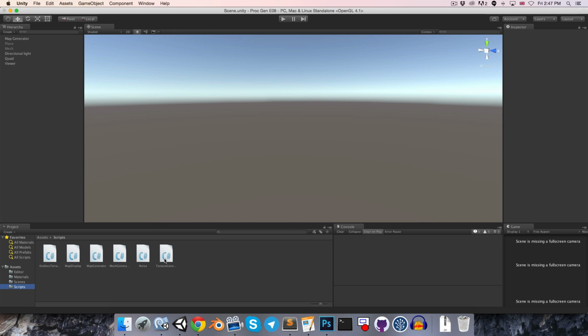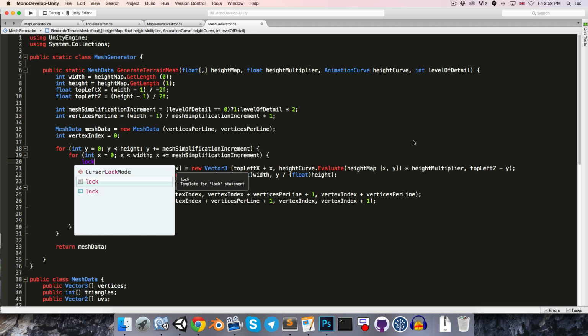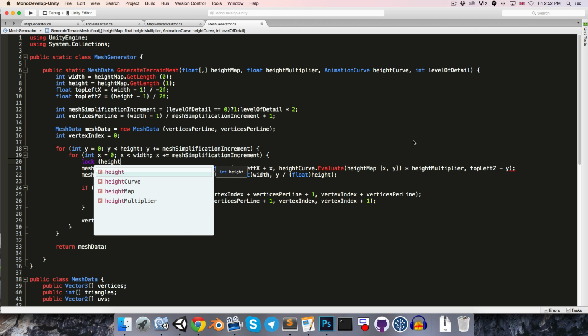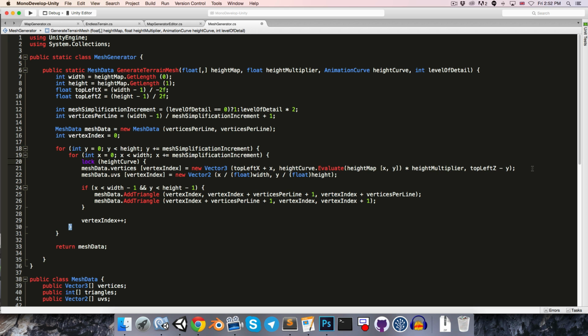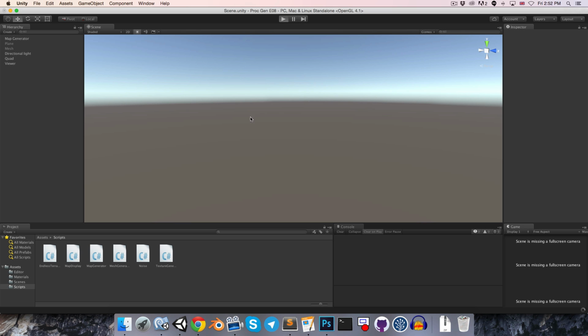Let's just head over to the mesh generator script, and the thing that's causing all this craziness is actually our animation curve, the height curve. It turns out, I don't know what sort of optimizations it's doing behind the scenes, but when we're evaluating it from different threads at the same time, it's returning incorrect values. So one way we could fix this, which is not the way we're going to use, but we could say lock height curve, so that when we're using the height curve, no other thread can access it. And you can see this would fix our problem.